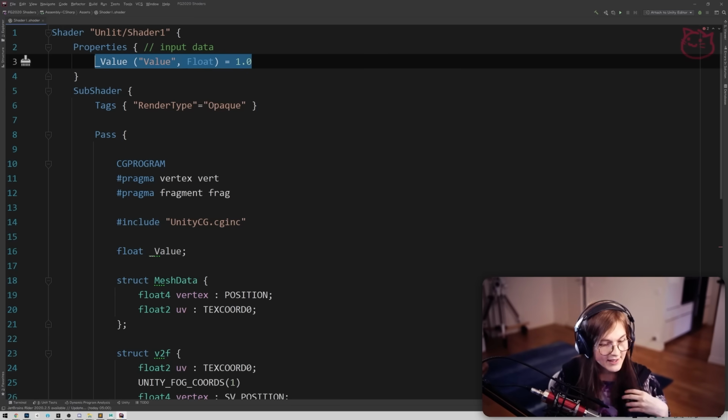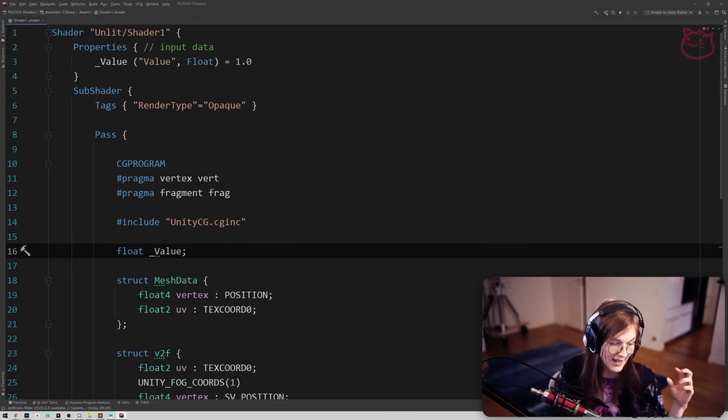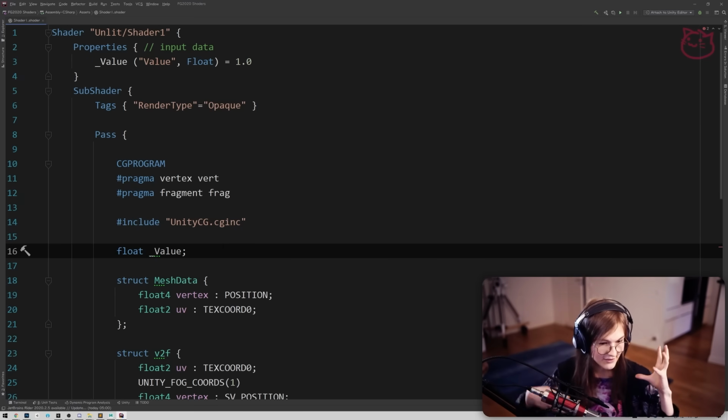And yes, autocomplete and syntax highlighting for shaders is absolutely garbage. And it's only very recently that this is starting to get better, which is why I recommend using Rider for this, because Rider does have good syntax highlighting and whatnot.